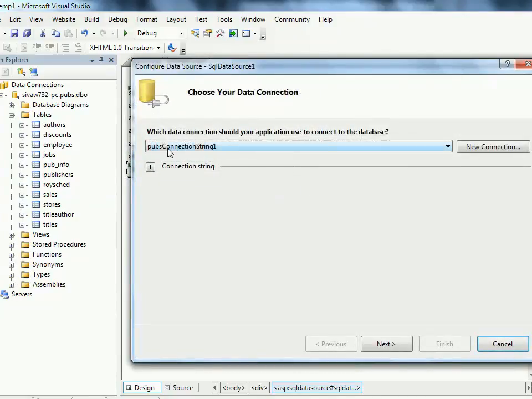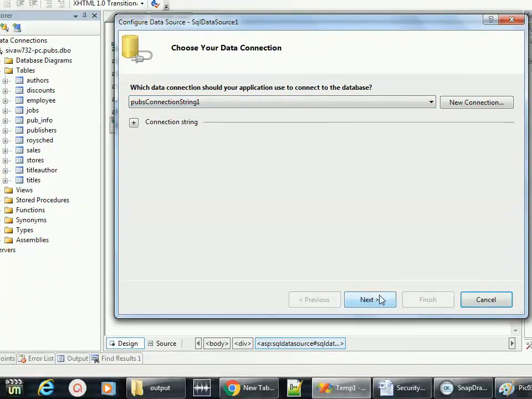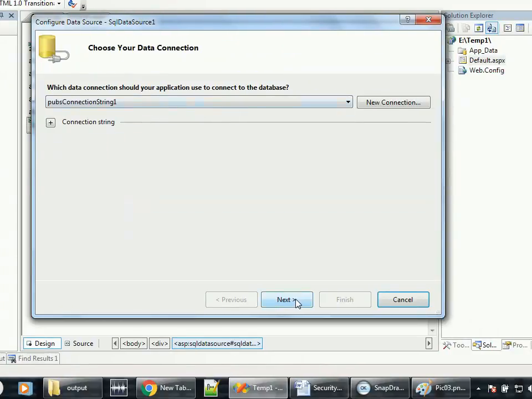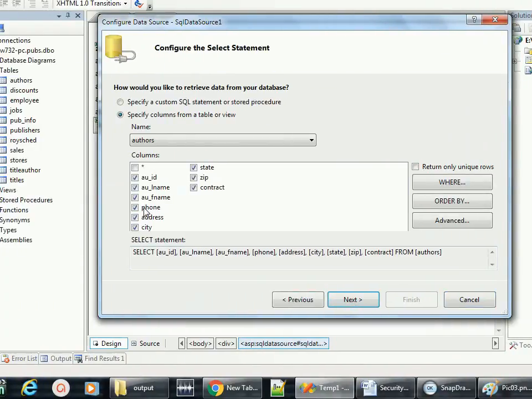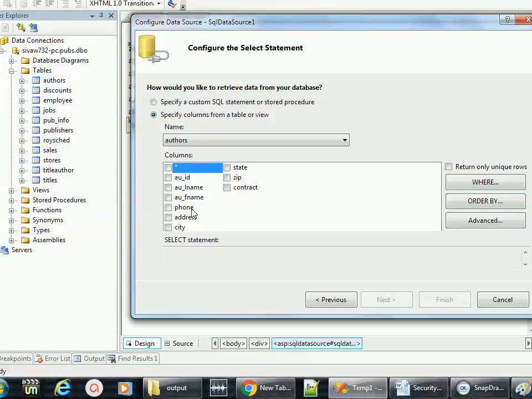Here if you see, it displays the connection, pubs connection string 1, which is formed for us. So I'm not touching anything here, I'm just clicking next. If you see, since I dropped the table, it's displaying all the columns. So I don't want to display all the columns. What I am trying to do is display only some selective columns. So I'll place a check mark here, then I will remove it. This way I can clear all the fields.